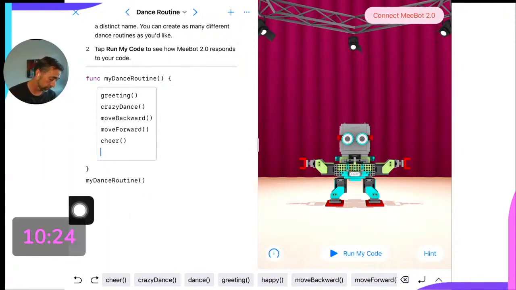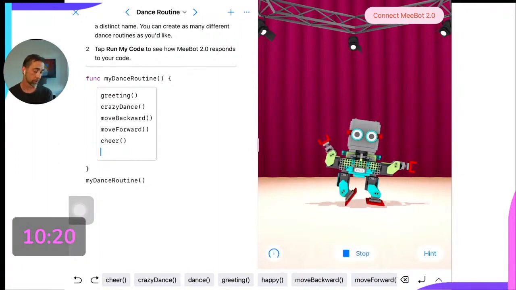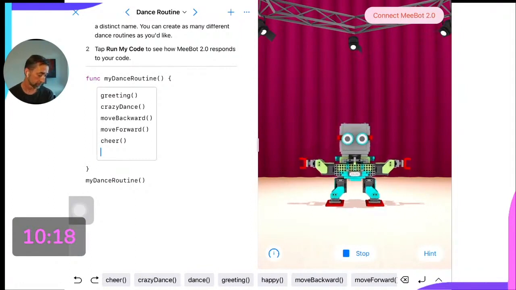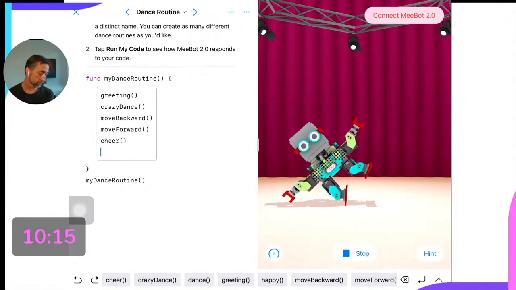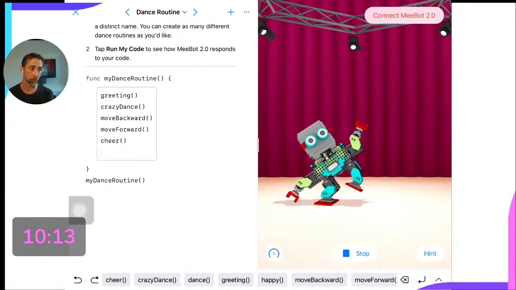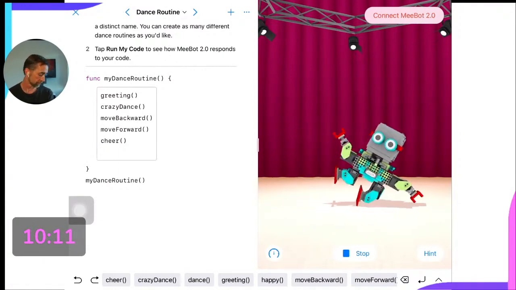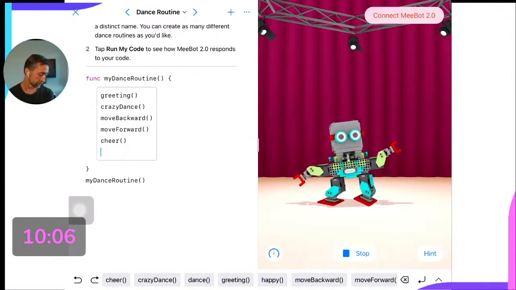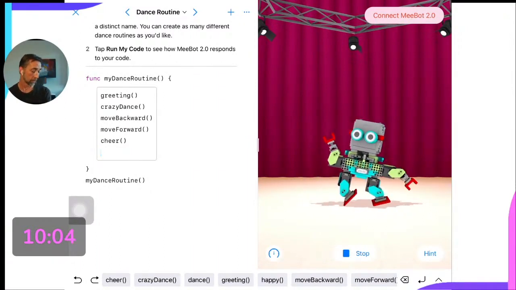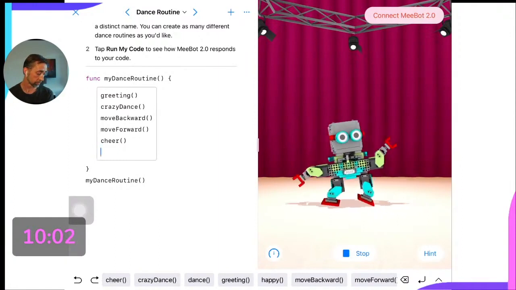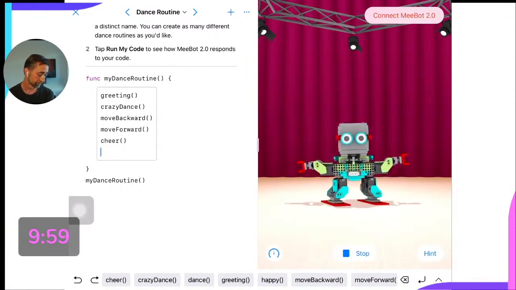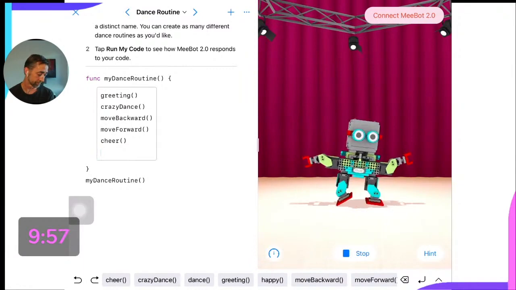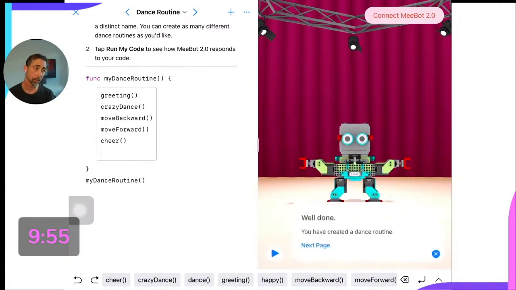So let's run our code and see our dance routine in action. All right, so there's our greeting. Okay, there's our crazy dance. Okay, there we go, we're moving around. And I believe that's our cheer. So that's our dance routine.